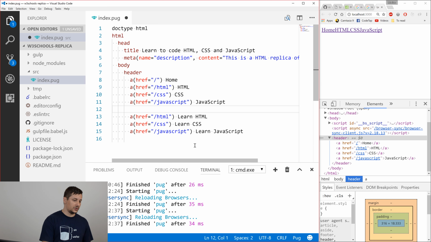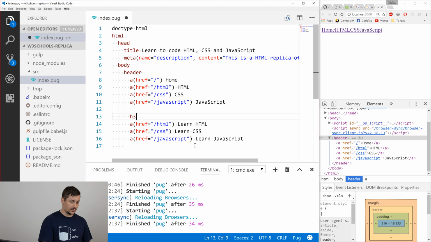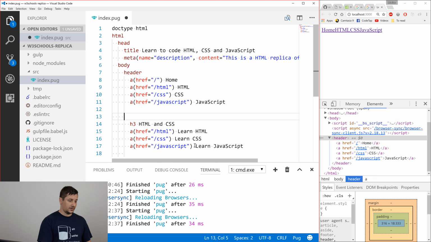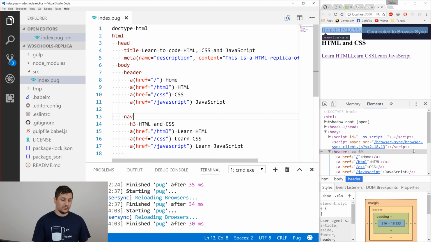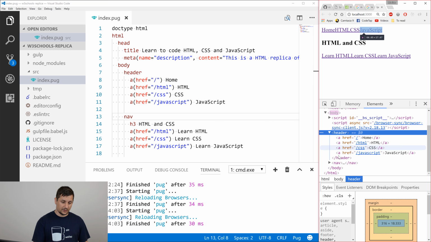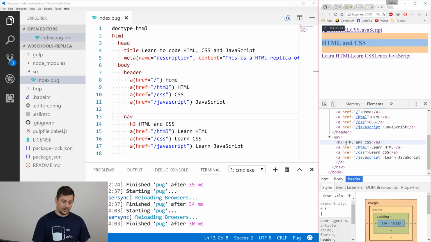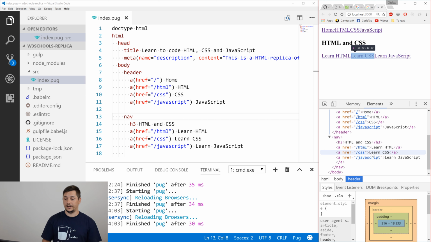Okay, and on top of it we'll also add a header three tag, which will be having the content of HTML and CSS. Let's also wrap this in a navigation tag. So right now if we refresh our page, you can see that we have our header, and then we have a navigation tag, and then this h3, followed by learn HTML, learn CSS, learn JavaScript, all links.